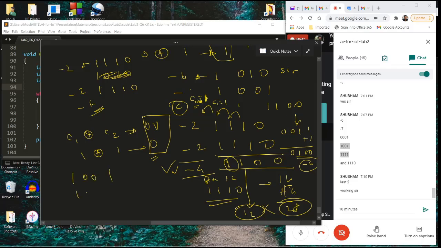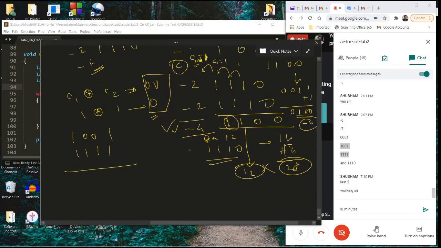1001 1111. Okay. Now, what do you get? You can do the arithmetic and then find out what flag is set. 110. You are getting a carry flag here. This is 0. Yeah, 0. And you get a carry flag 1. So 1, and then the carry flag is set.